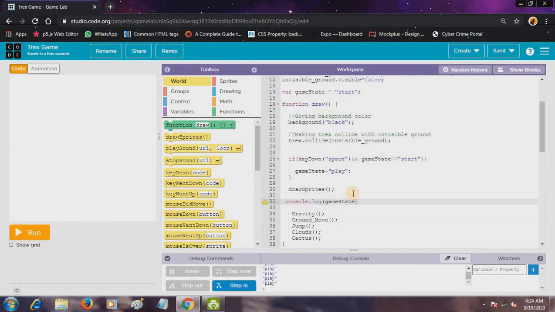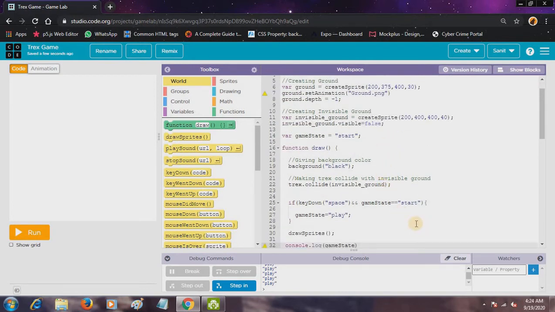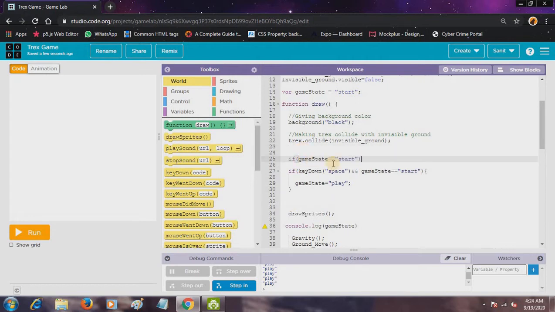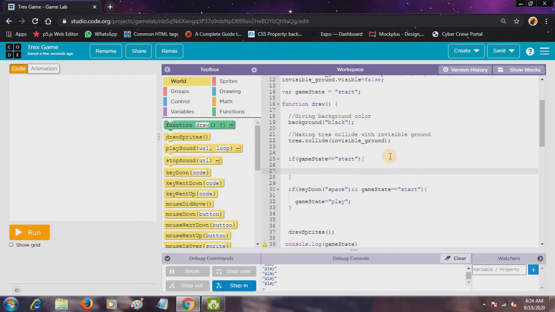Now we have to do that. So we will write if game state is equal to start. Let me write this out a bit. The first thing we are going to write is for when the game state is in start. So when the game is in the start state, what do we want?